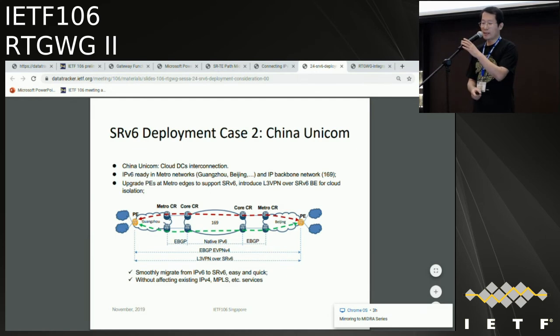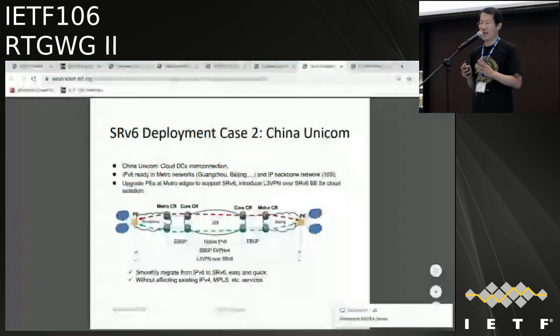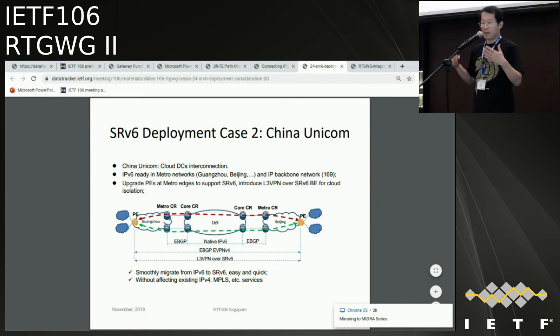The second deployment case is China Unicom. The backbone of China Unicom is 169. It's called 169, actually a number. In this case, SRv6 has been adopted for the interconnection of cloud data centers. Actually, it's similar to China Telecom to some extent. In this case, because the backbone network has been IPv6 enabled all over the country, including the metro network, we have an end-to-end IPv6 foundation network for SRv6 deployment. So in this case, we deployed PE equipment and enabled SRv6 on it.